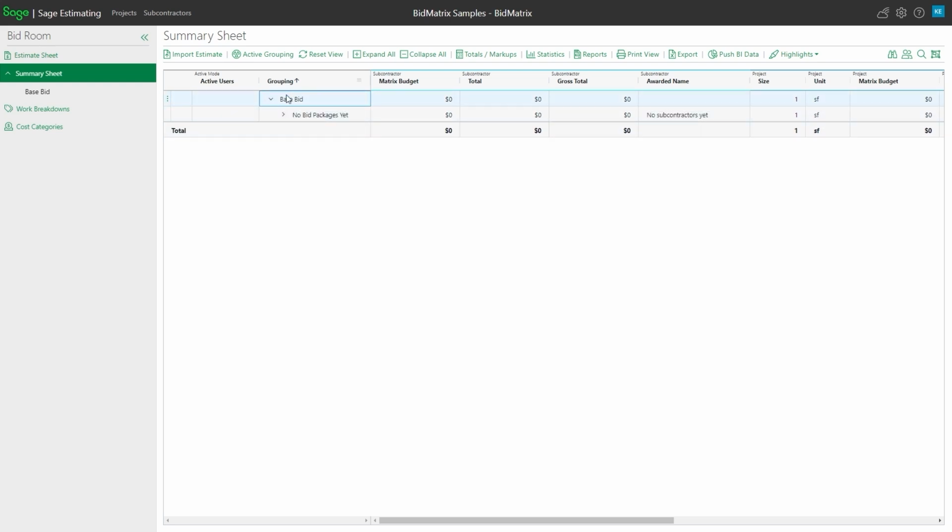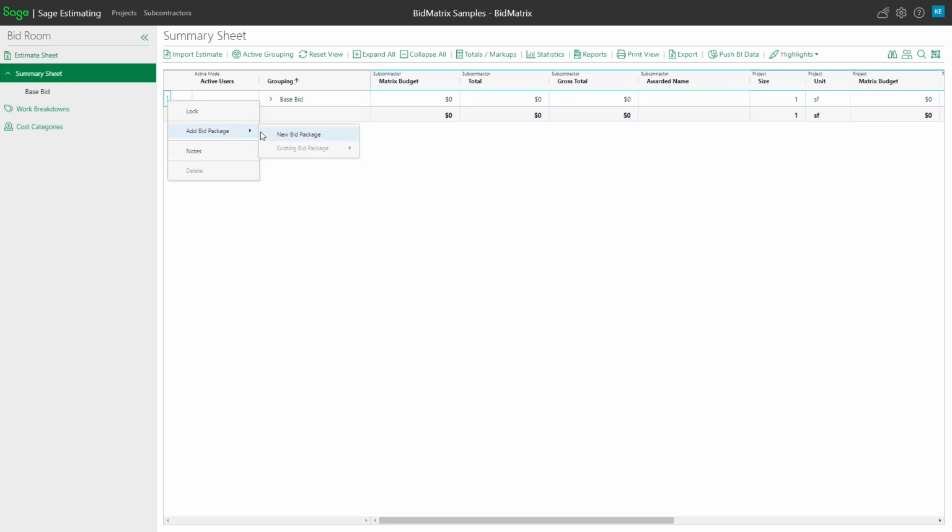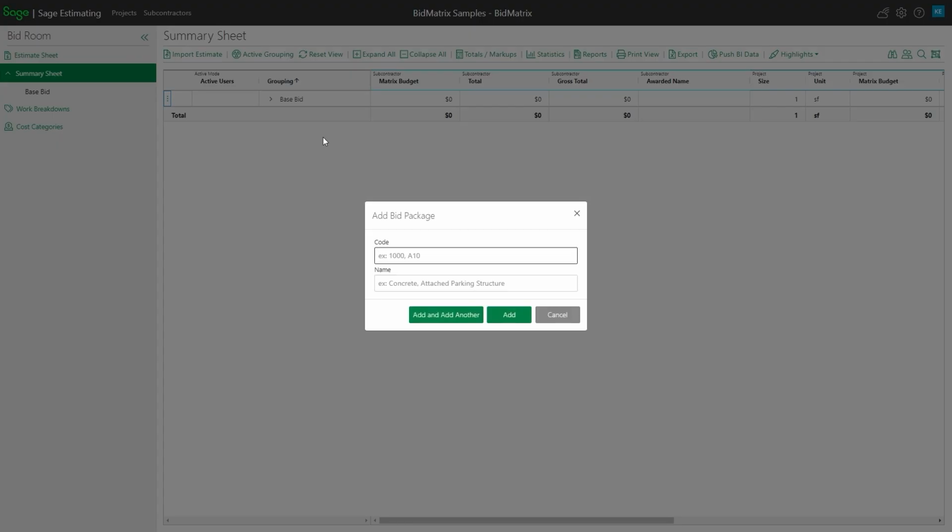I've got an alternate here for base bid, but I don't have anything set up yet in this project. I'm going to click on the three dots here, go to add bid package, new bid package, so I can get a new one started. I'm just going to do a couple different ones for the example. So I've got a concrete. Add would just add it, and then I could go back and open it up and do something with that particular bid package, or add another one lets me go right into adding another one right away. So that's what I'm going to go to in this case.